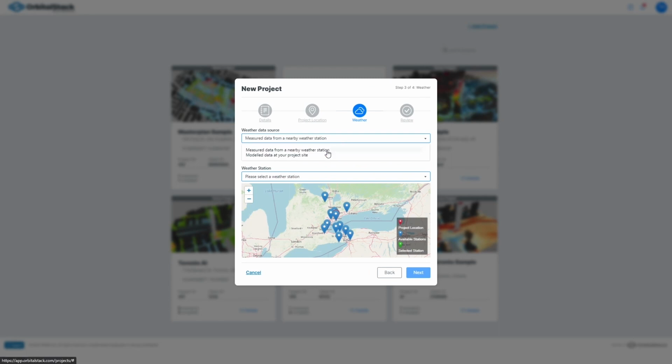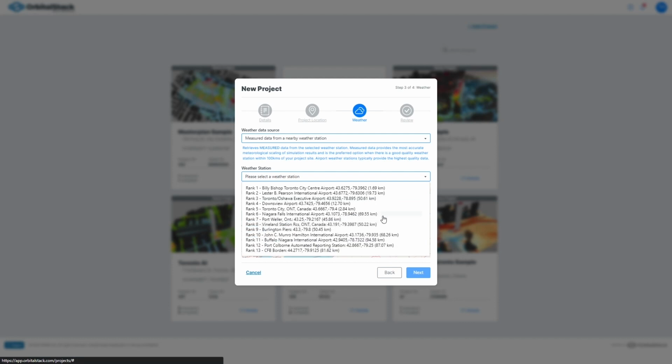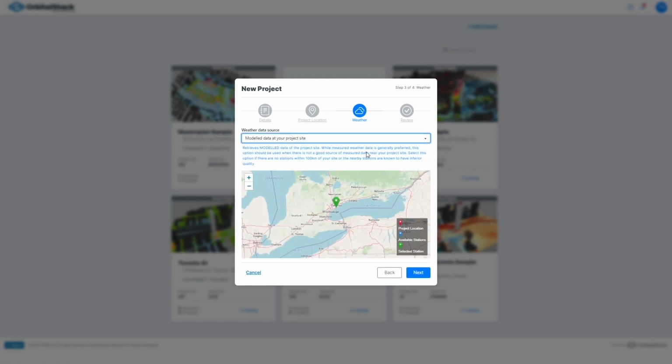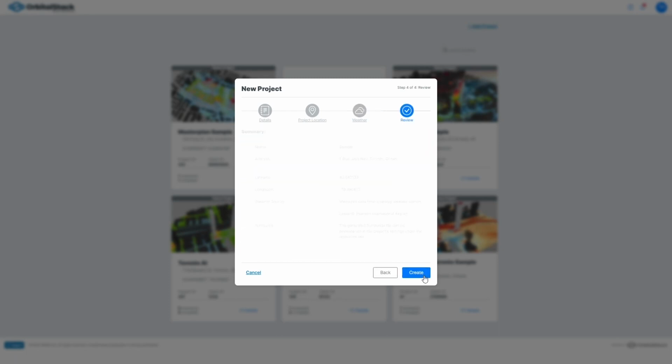You have 2 options. Measured data from a nearby weather station, which will generate a list of weather stations to choose from. These are ranked with airports first, as they provide by far the highest quality data, and then it's listed based on the distance from your project. The second option is measured data at your project site. This option should only be used when there is not a good source of measured data near the location of your project.